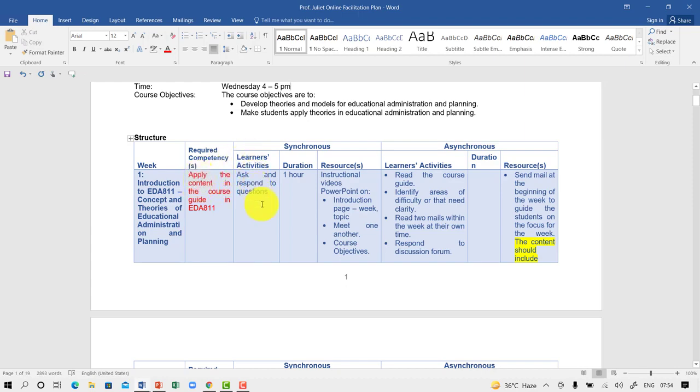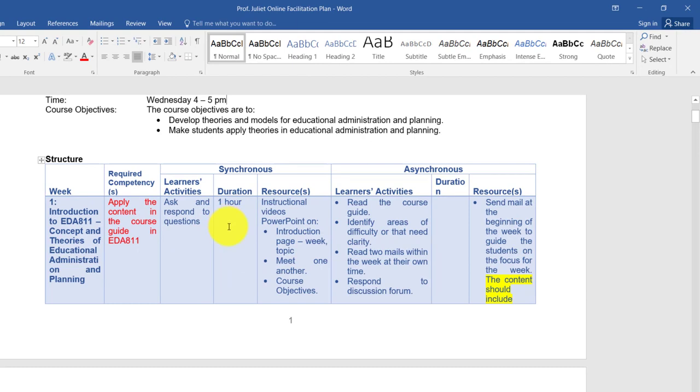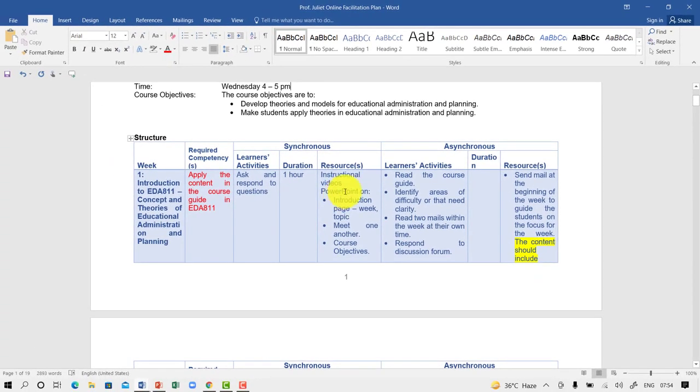What will your learner do? The time for the synchronous session, then the resources that will be used. If you will need an instructional video, then you should indicate it here. All these activities will guide your plan for effective online facilitation. For the asynchronous session, specify here what you want your learners to do, then the resources that will be sent to them as well.